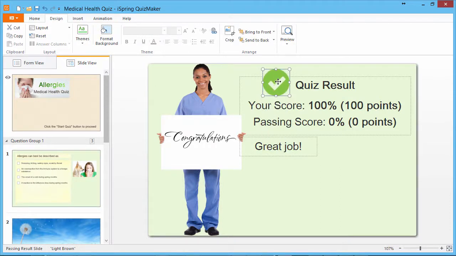This green checkmark is a standard image for the passing result slide, but you can also enrich the slide with multimedia as described before, or by inserting a character like this.